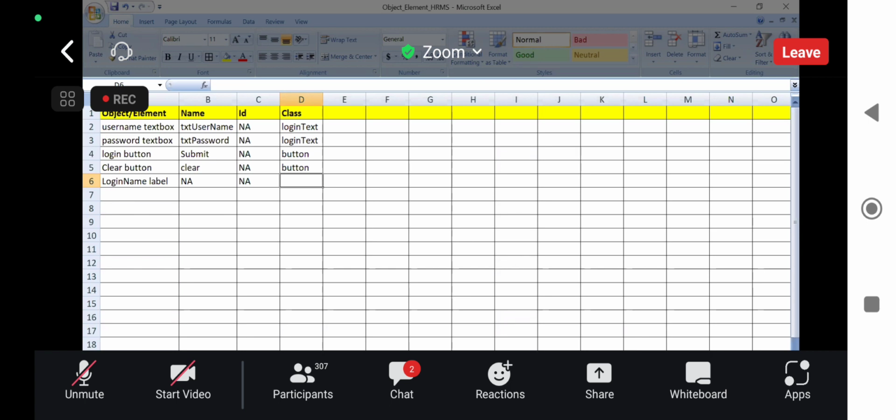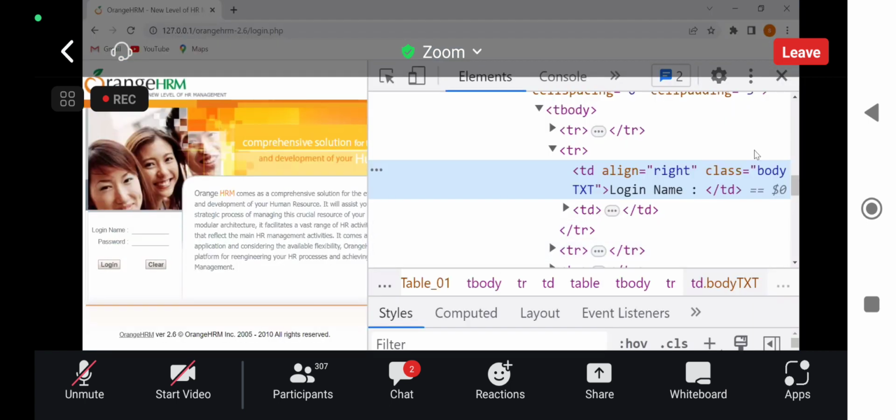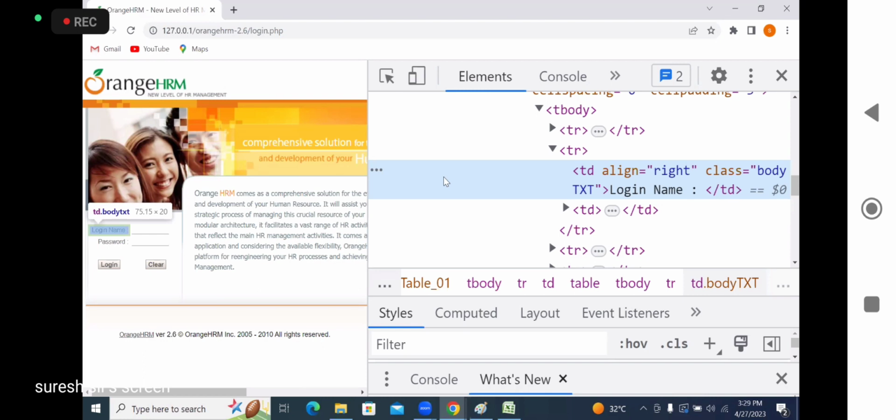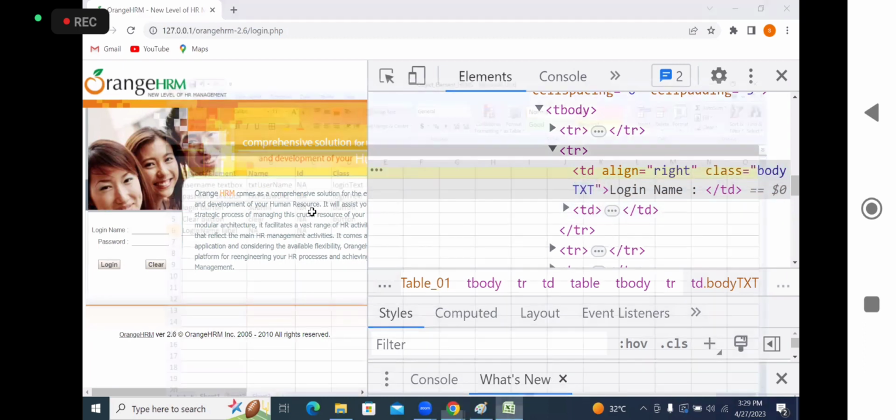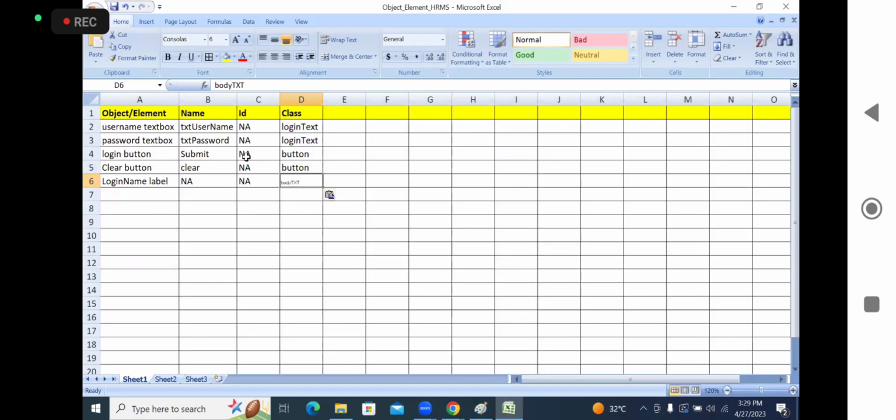Just whatever code is there, we are trying to utilize that particular code only. Now you can see here, any class option? Do we have the class option here? Yes, we have a class option. So we need to provide that respective class option. So we got username, password, login button, clear button, login name label.